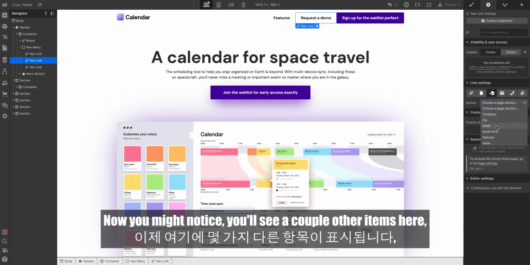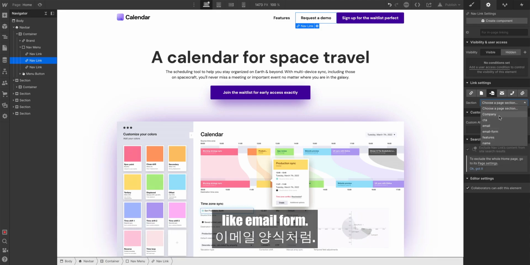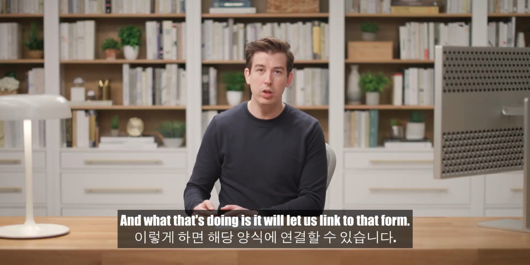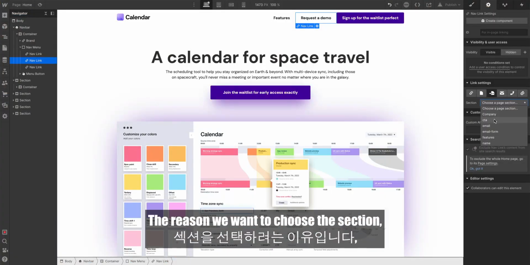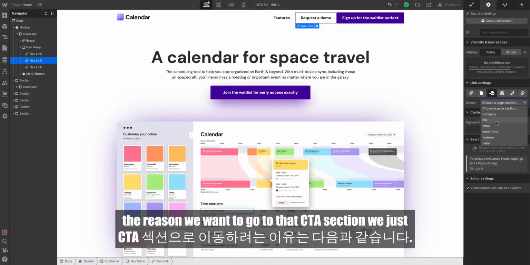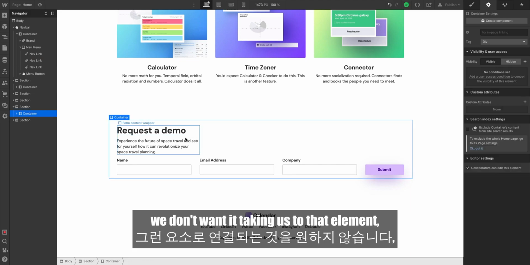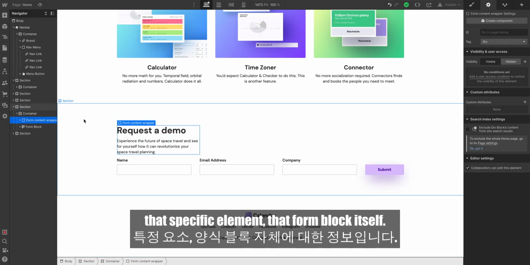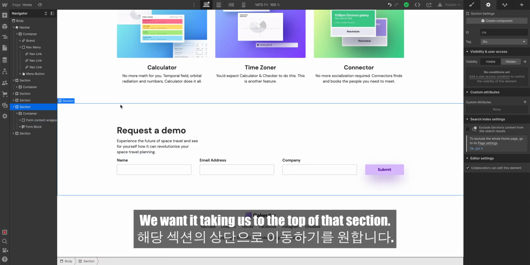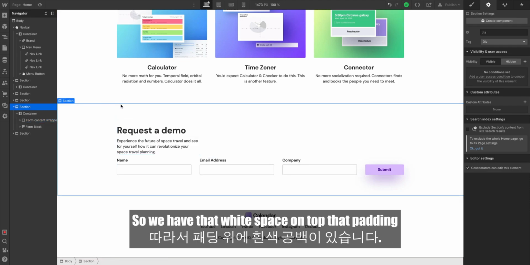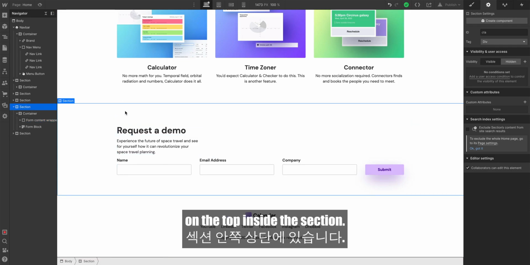Now you might notice you'll see a couple other items here like email form, and what that's doing is it will let us link to that form. The reason we want to choose the section, the reason we want to go to that CTA section we just defined, is if this was a longer page, we don't want it taking us to that specific element, that form block itself. We want it taking us to the top of that section. So we have that white space on top, that padding on the top inside the section. So those are those two.